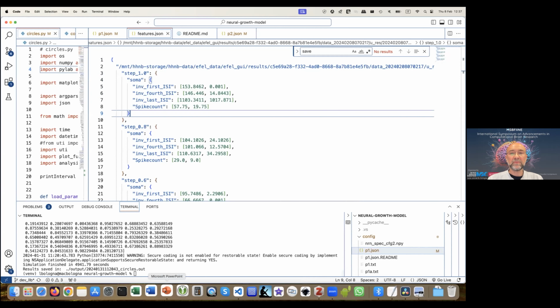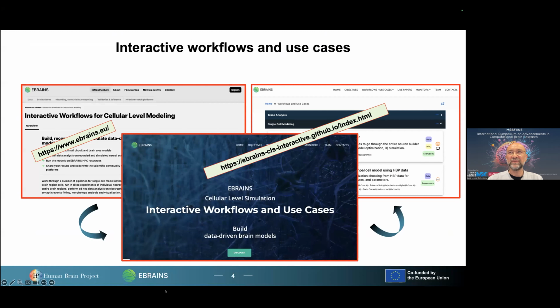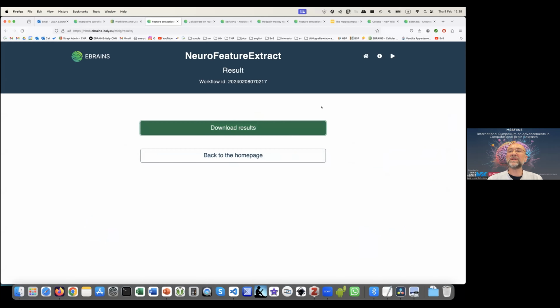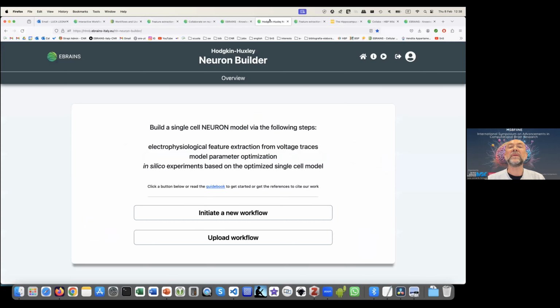So this is just to show you what you are provided with when you go through this workflow. Of course, once you get used to the workflow itself, this will become familiar. But just bear in mind that this is just a text file with the mean and the standard deviation, of course, of the features that you have extracted. Now, we have integrated this tool, the NeuroFeatureExtract, into a bigger tool, which is the Hodgkin Axon Neuron Builder.